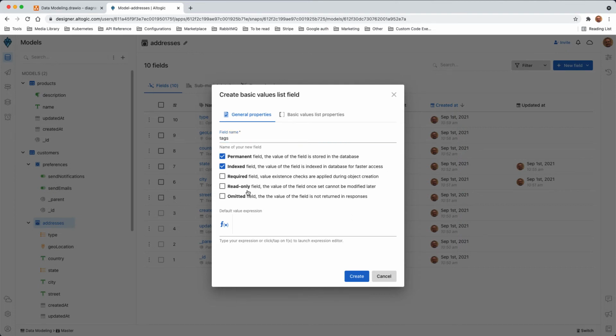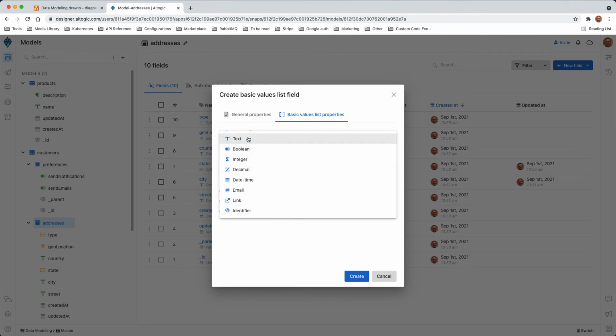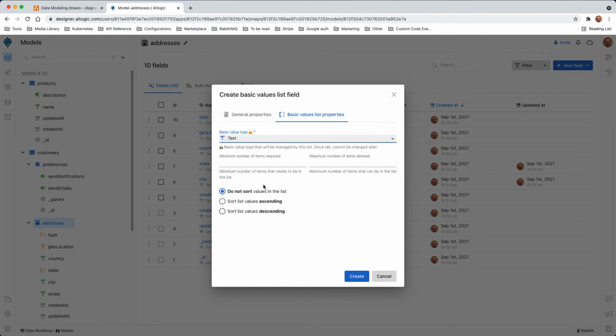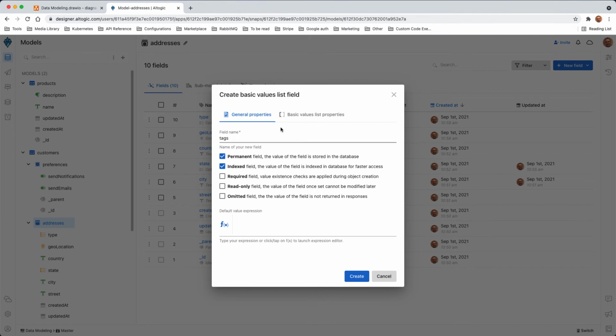It will be indexed. Do we require it? No, it's not required. I mean, sometimes you might not have the text for that product. The type of the value that this basic value list holds will be text, like the color red, or the material, plastic or cotton or whatever. So we will be keeping this kind of text values in this basic value list.